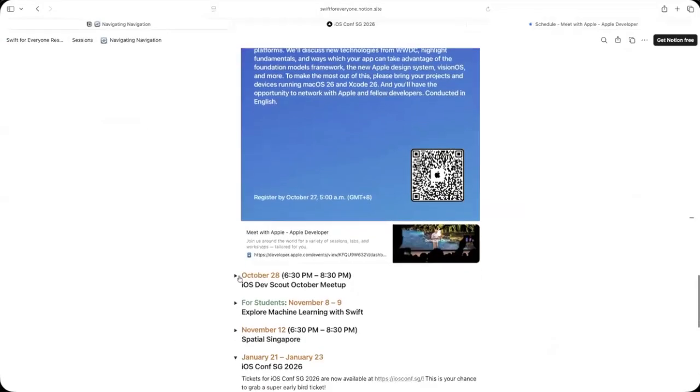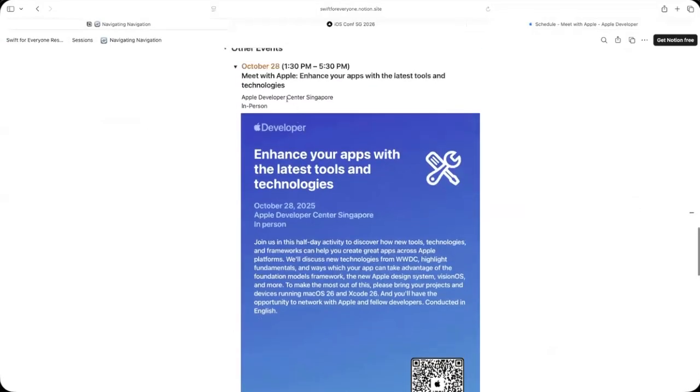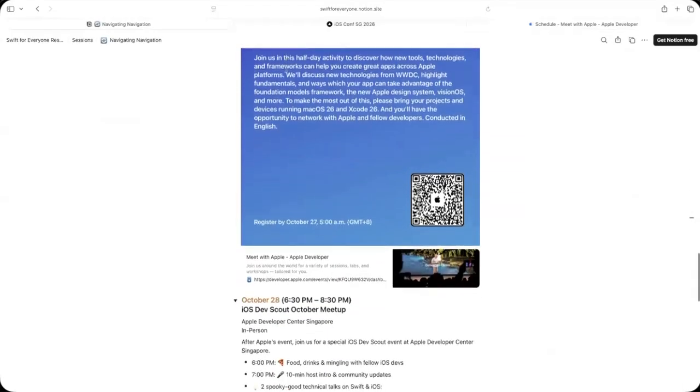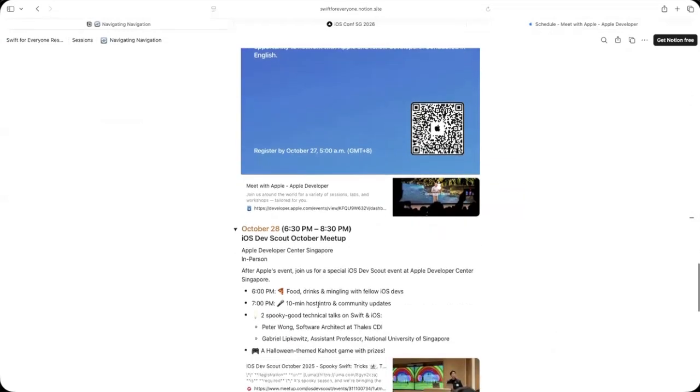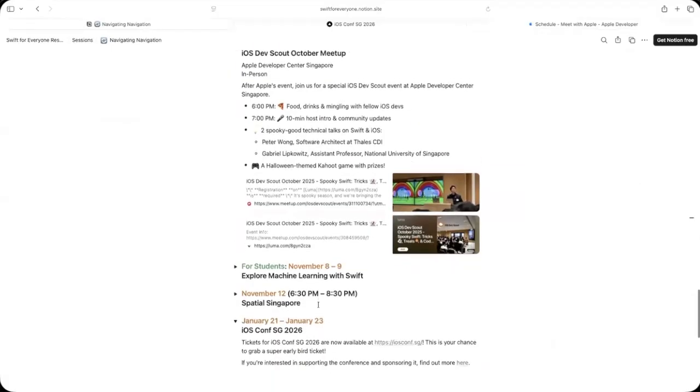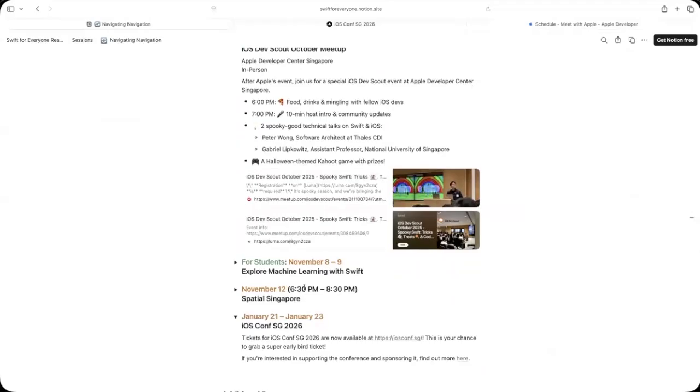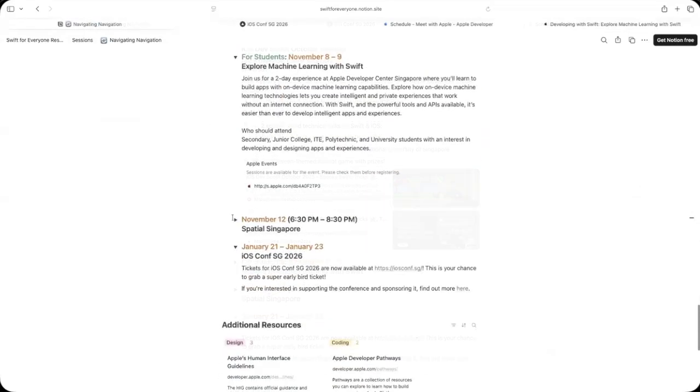The iOS Dev Scout October meetup will happen after the Singapore event. The Meet with Apple session runs from 1:30 to 5:30 p.m., and then right after that, at 6:30 p.m., we start the iOS Dev Scout meetup. This is going to be a less formal meetup, where you get to hear from different people in the iOS developer community, you get to mingle, you get some food, and you get some great technical talks from some amazing people. Of course, we end off every meetup with a Kahoot quiz where there are some prizes. And last but not least, iOS Conf SG. That's happening next year, so if you're interested, you can come from 21st to 23rd of January, and it's going to be an amazing experience.